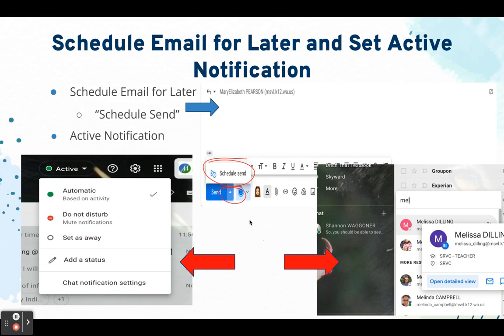So we went over how to schedule an email for later. We also covered your active bar up here near where your settings wheel is, the support for Google. We talked about using the little triangle to the right of send to do a schedule send. And it's showing me the status of people that I might email. If I was sending an email to my partner here, Melissa Dilling, at this present time, she is not active. So you can see the little white circle. If somebody was active, you would see a green dot next to their profile pic or initial.